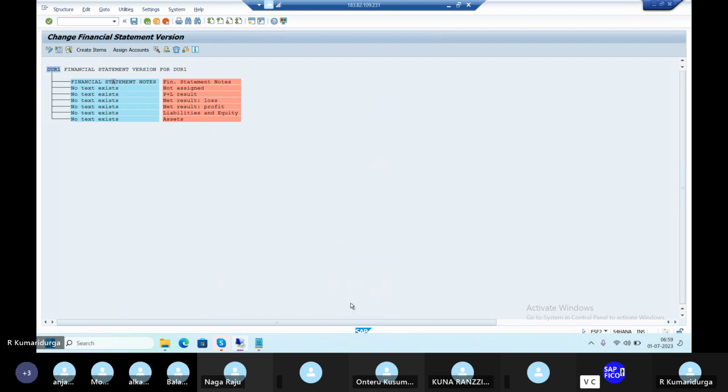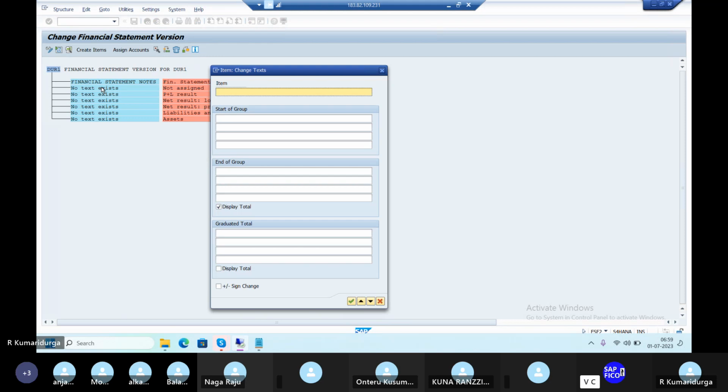Continue option. Okay, see all of you, this will be changed to the financial statement notes. Okay, so then next, ma'am, can you double click on the second node?